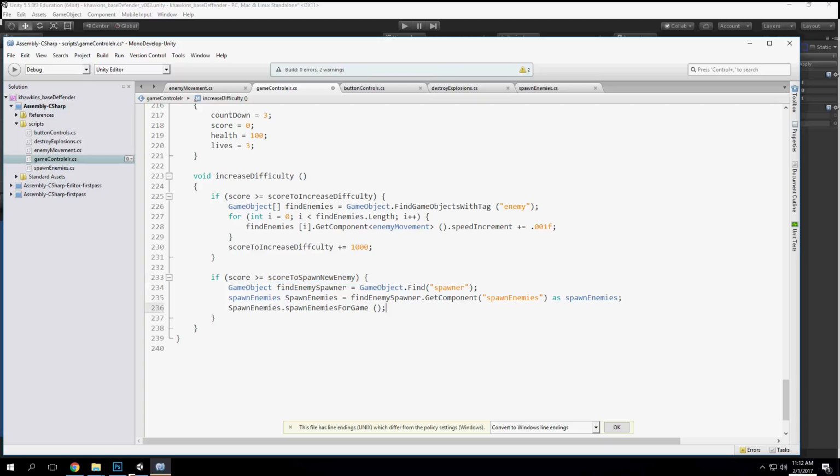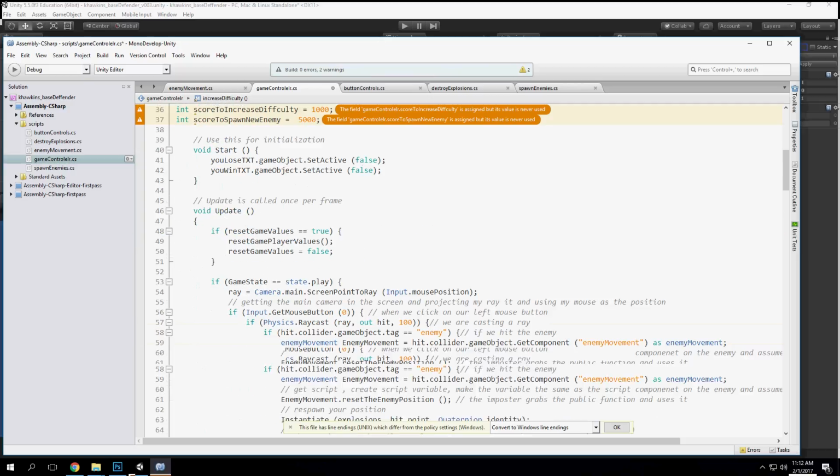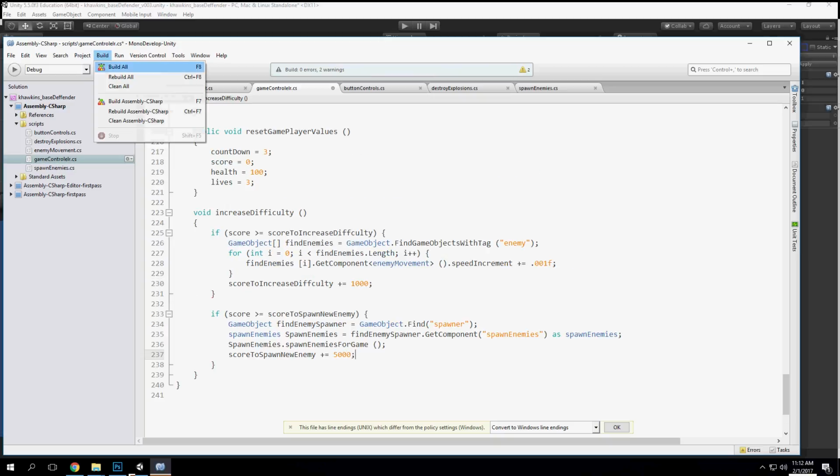And then once we have done that, spawn enemies, let's plus or equal to score to spawn new enemies is going to be plus or equal to the original score, which is 5,000. And we hit build.